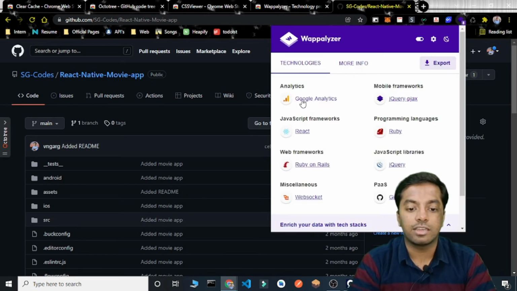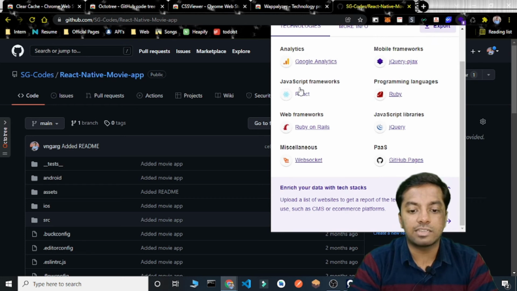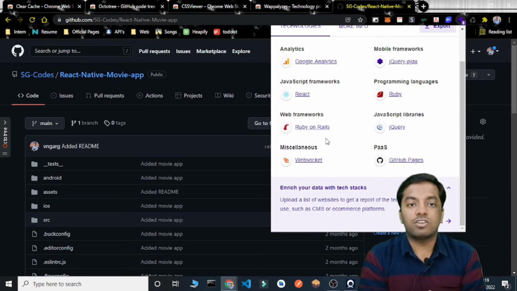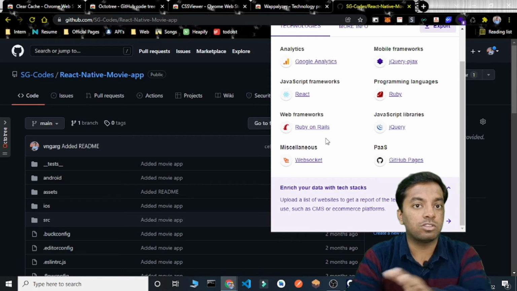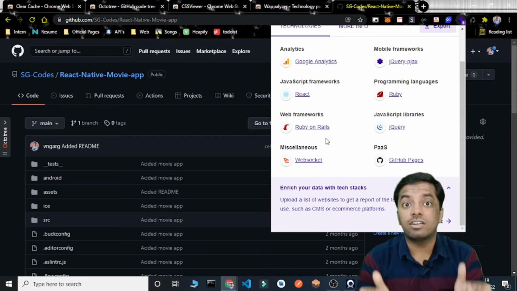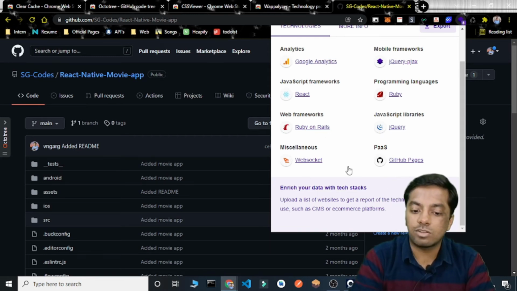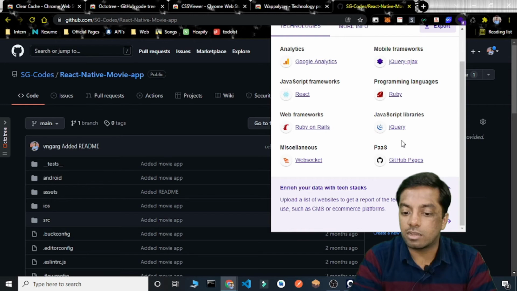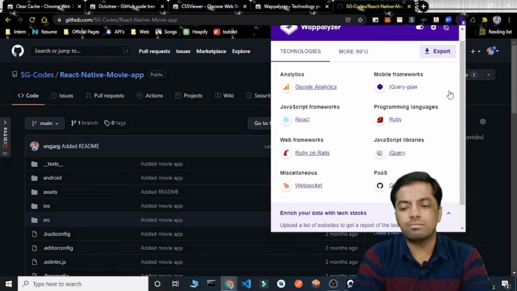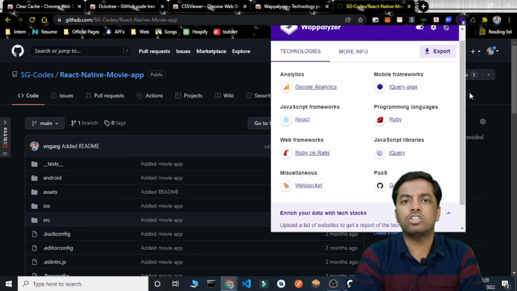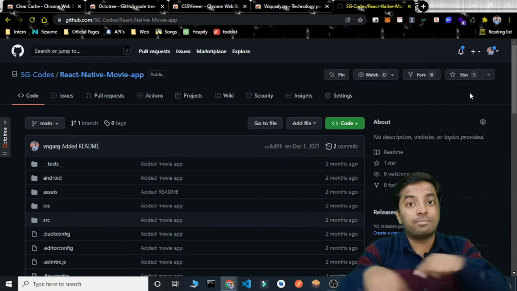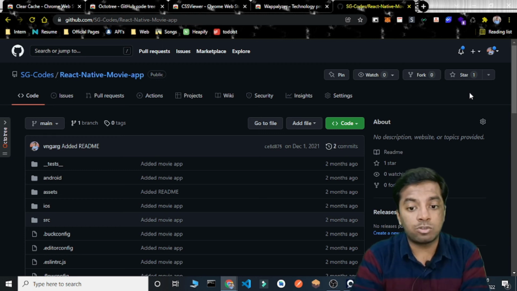Here we can see, for analytics, they're using Google Analytics, JavaScript framework, React is used, Ruby on Rails. For miscellaneous works, they are using WebSockets, because GitHub provides us the functionality that 10, 20 or multiple people can collaborate on a single project. So they need to provide us the live, shared data. For that they are using WebSockets, they are using GitHub Pages, jQuery, Ruby, and this is the entire detail of the technology used.